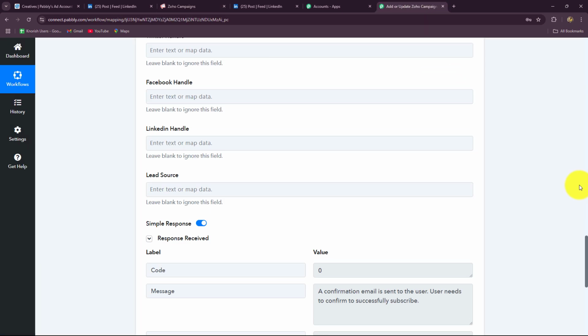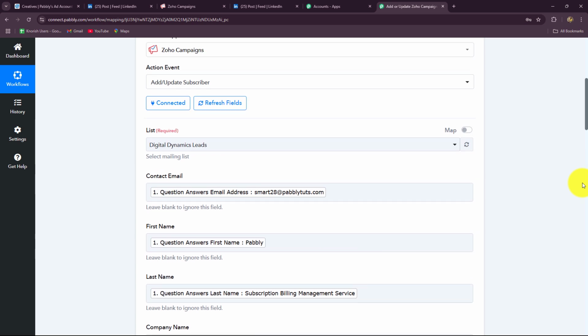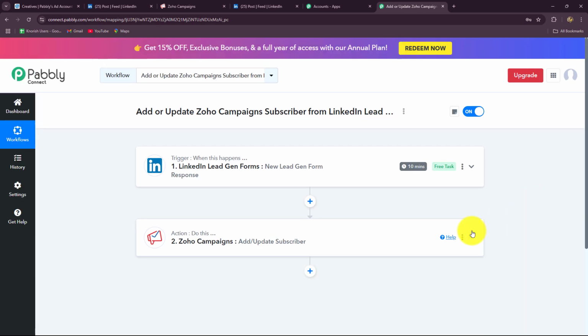So in this way, our connection is absolutely successful between LinkedIn lead gen form and Zoho Campaigns. So every time a new lead will be received through LinkedIn lead gen form, automatically that lead will be added as a subscriber, or we can say as a contact in Zoho Campaigns in our specific list. So I hope this automation is clear to you. It is helpful for your business as well.